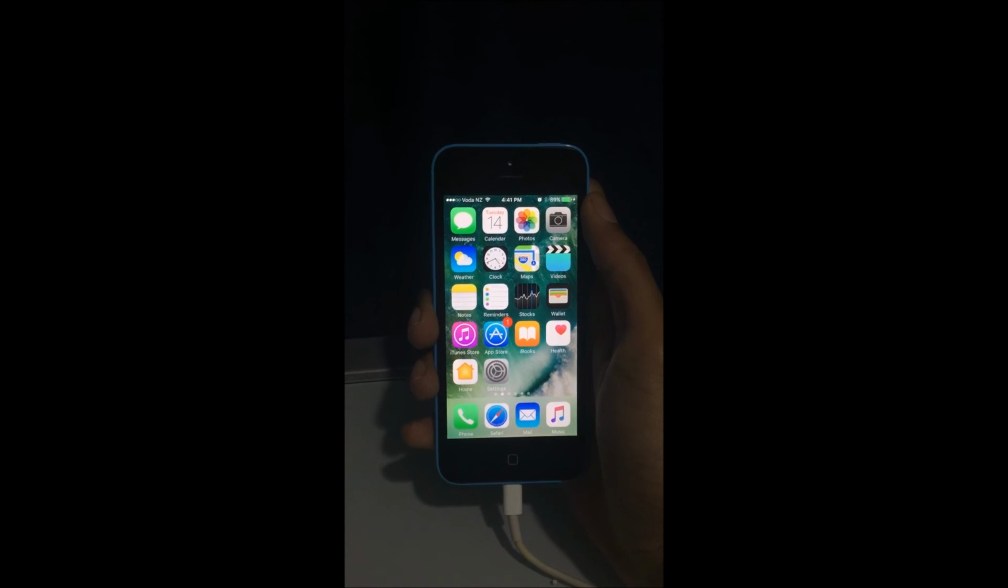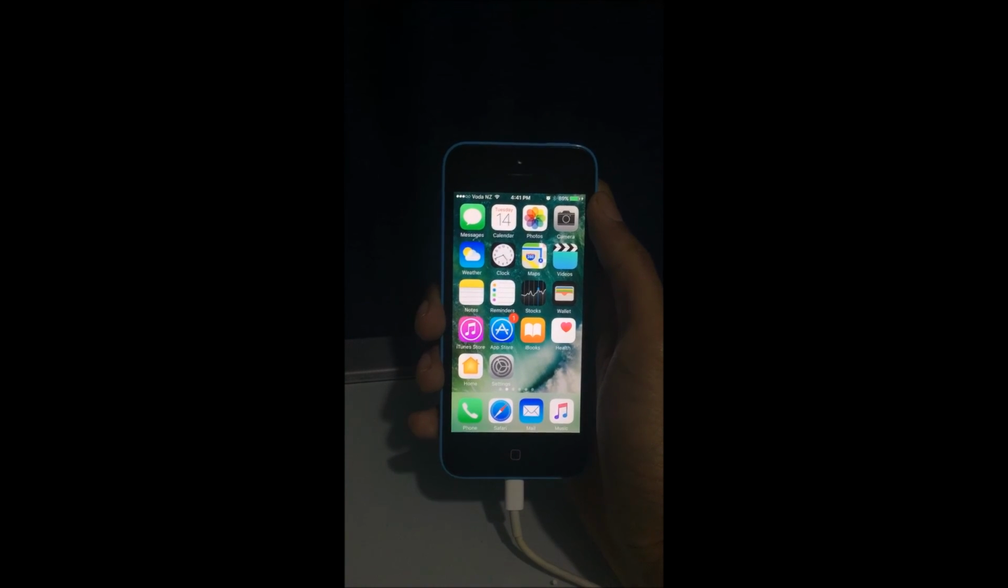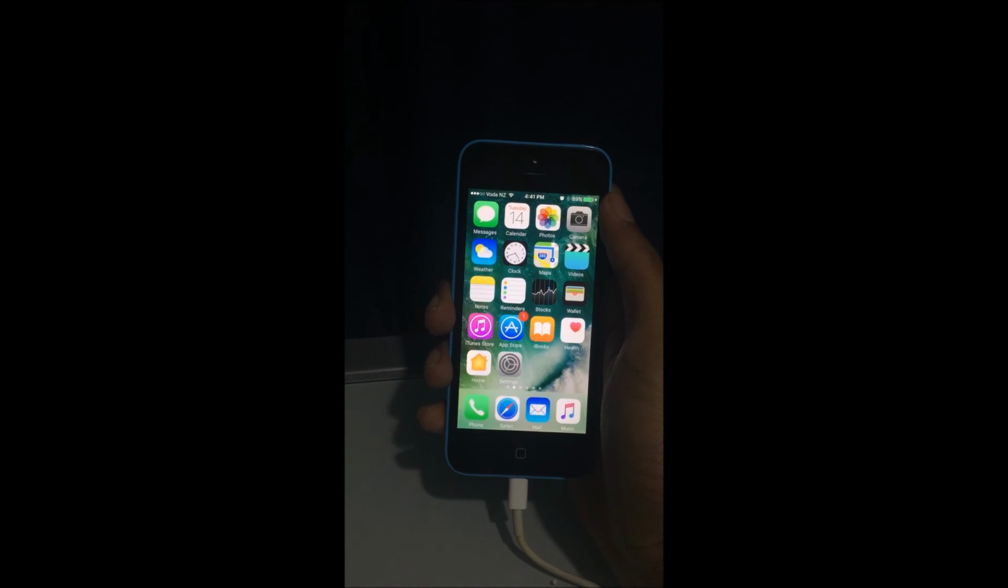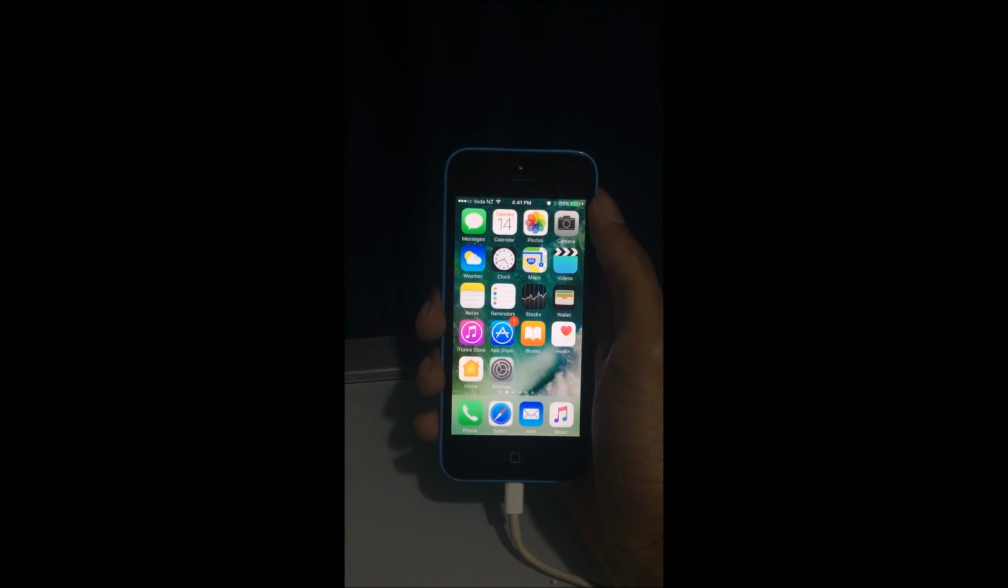So this is how you get iOS 10 on any iPhone, iPad or iPod touch without a UDID registration or a developer account, without a PC.